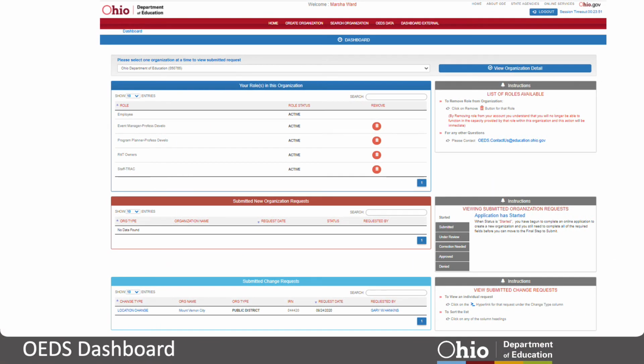When you access OEDS, you are taken to the dashboard, which is about you personally. It provides all of your direct links to organizations in OEDS. In this example, you are seeing my dashboard. The page displays the organization or organizations to which you are associated within OEDS. You may have roles for multiple organizations, which is permissible.